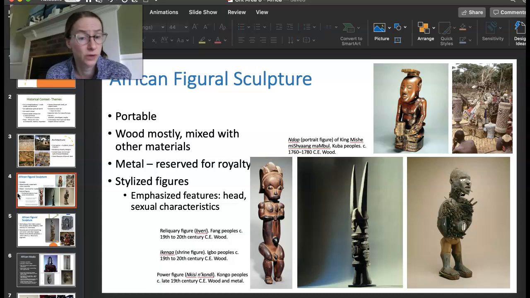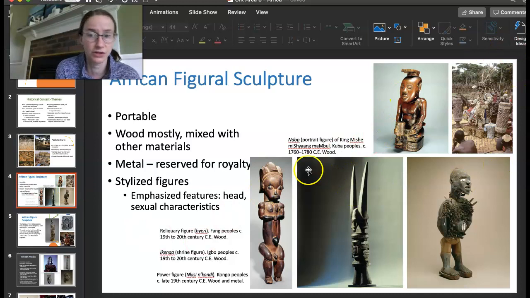Other things, the sexual characteristics. A lot of times the genitalia, the breasts, even the belly button are things that are really emphasized. That kind of shows an importance on fertility and procreation in the cultures.